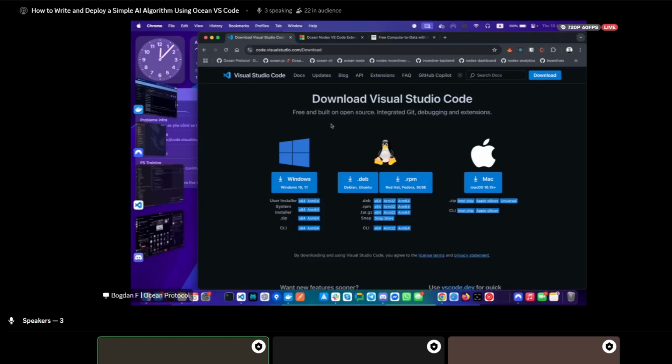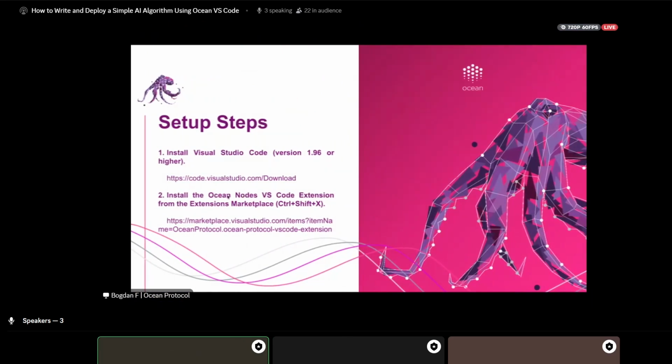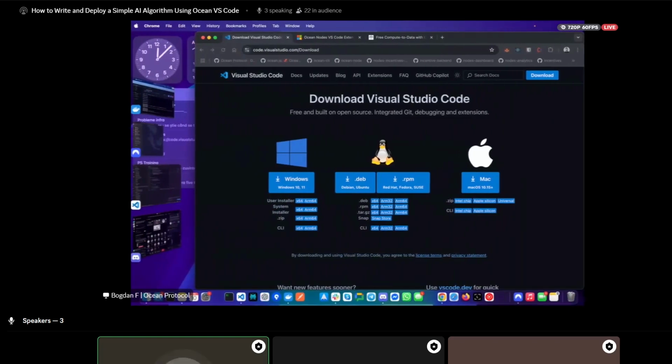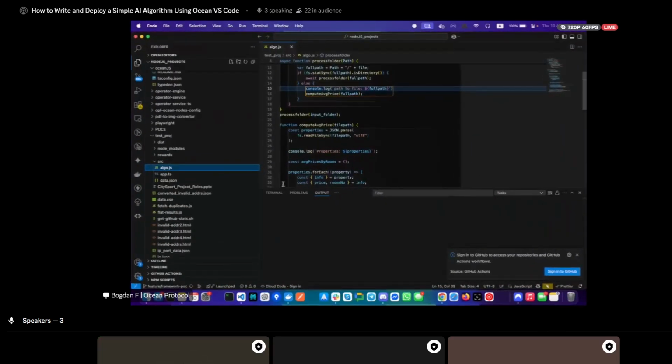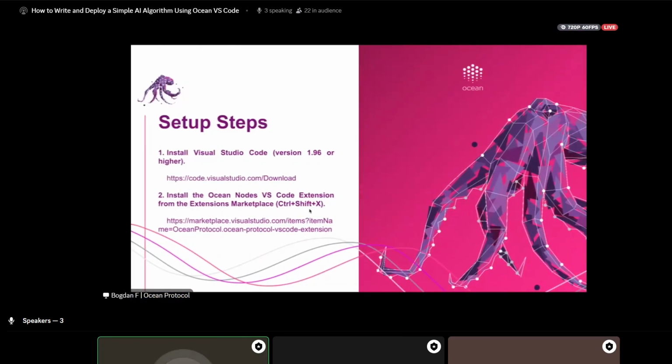While you all are trying to download and install it, I'm going to tell you what the next step is. This would be installing the Ocean Node VS Code extension on top of Visual Studio Code. Once you have VS Code installed, you just need to open it and find the extensions section on the left side of the page, or you can use the shortcut I've written here: Control Shift X, or if you're on macOS, Command Shift X.